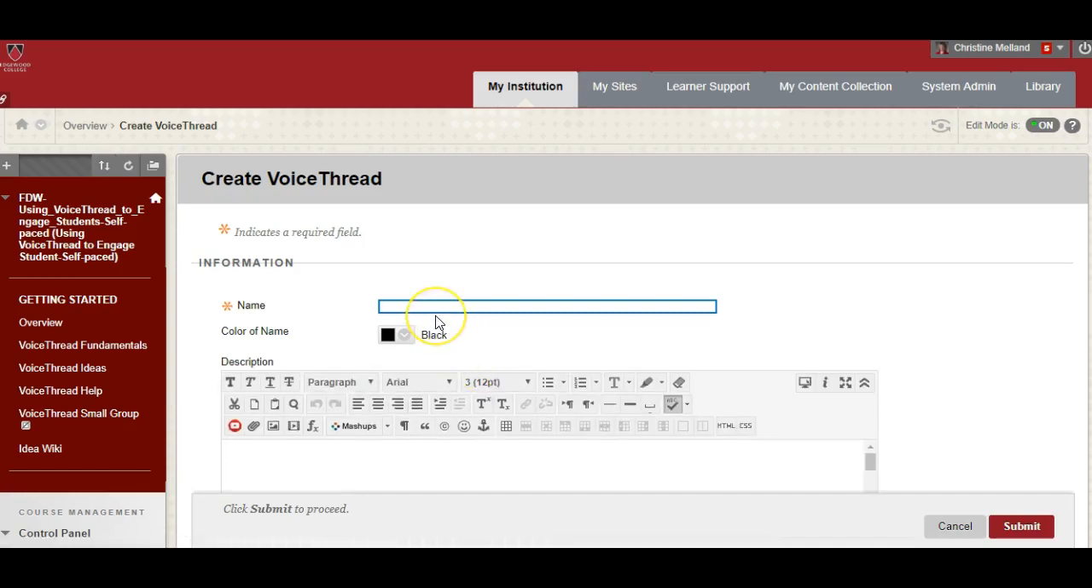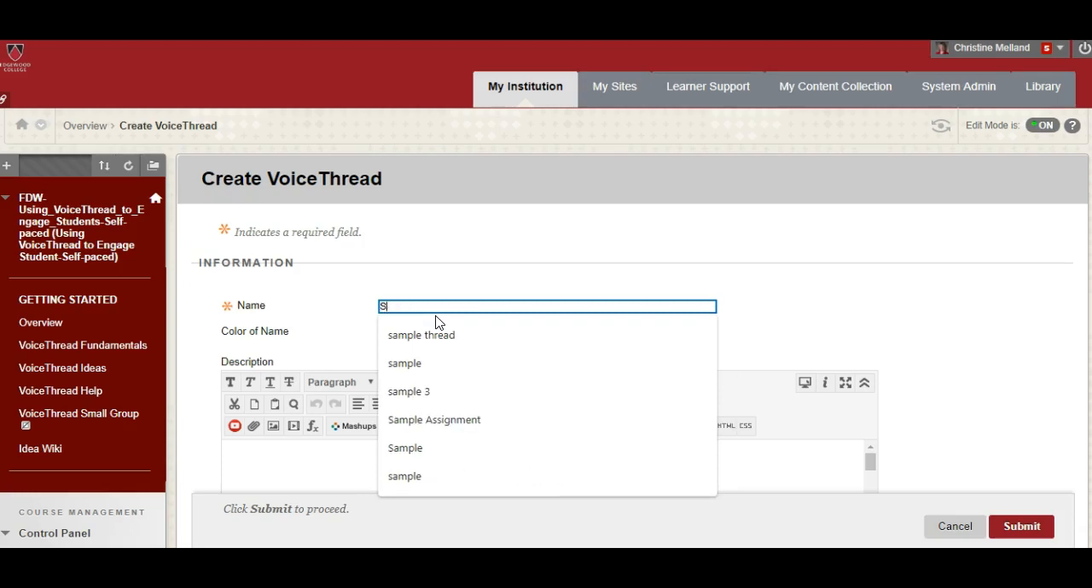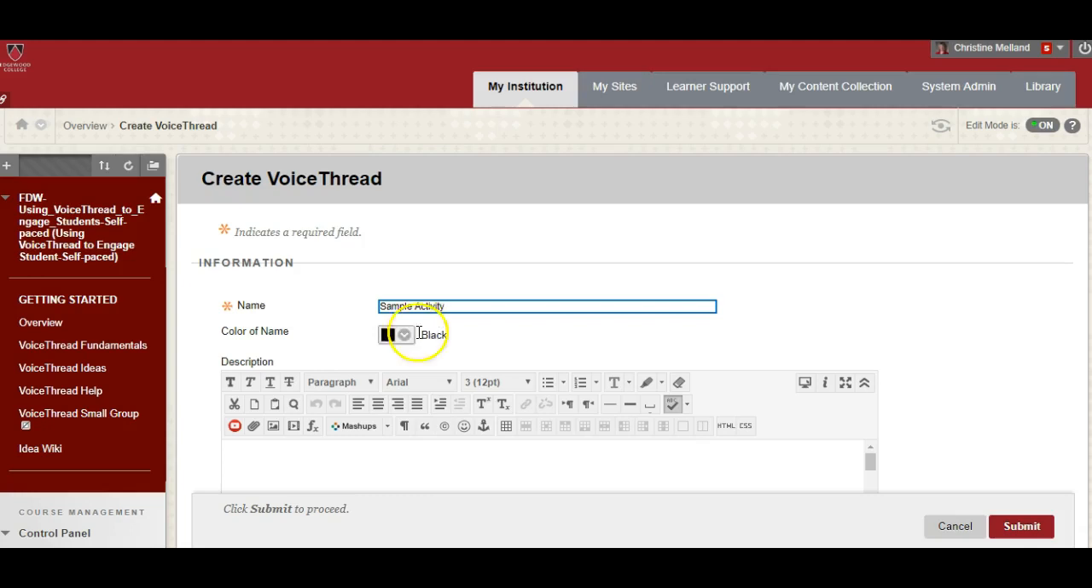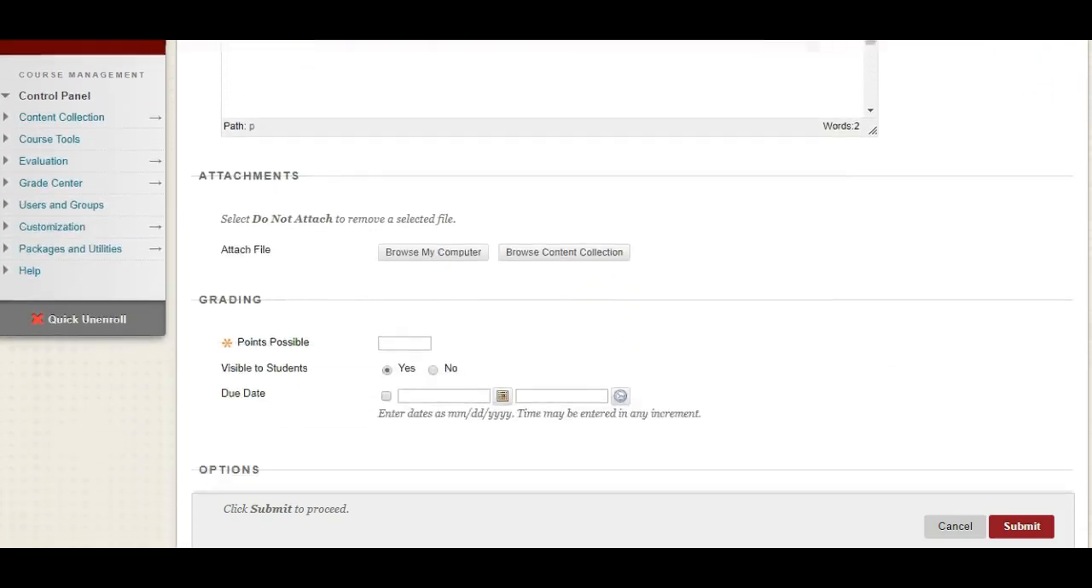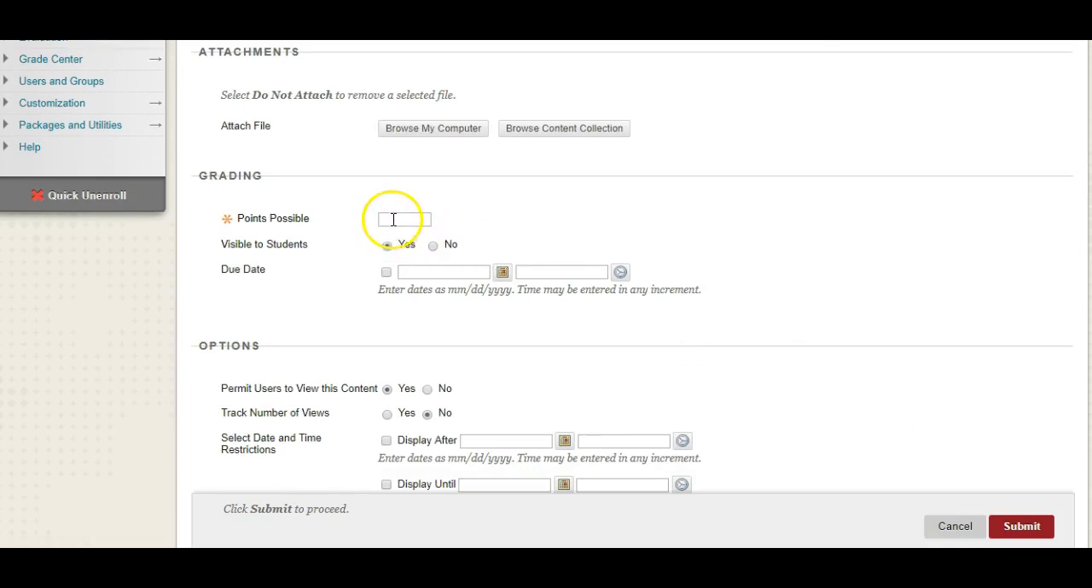Give your activity a name, and put in some brief instructions here in the text box. As you scroll down, you'll see that you are able to add points and a due date.